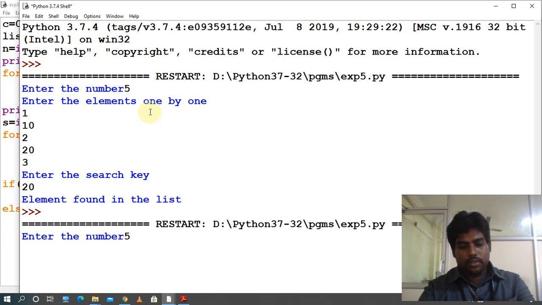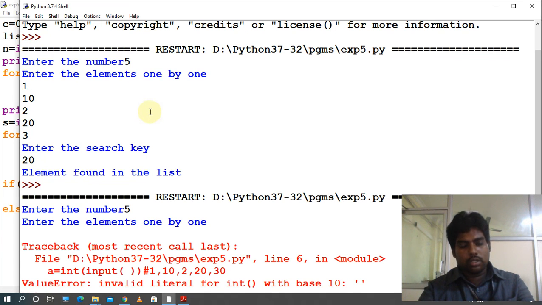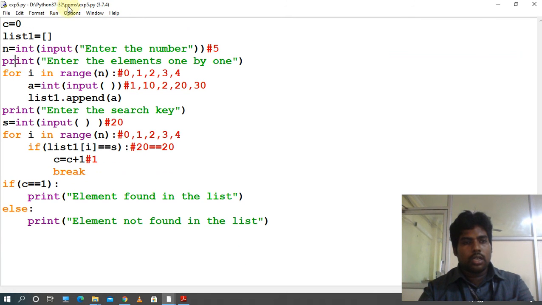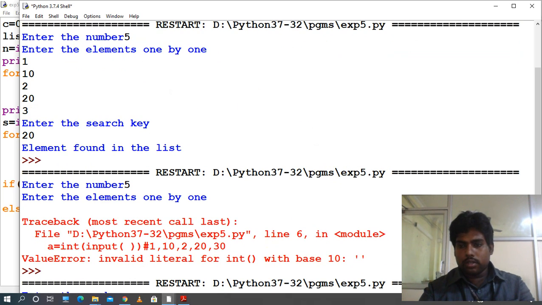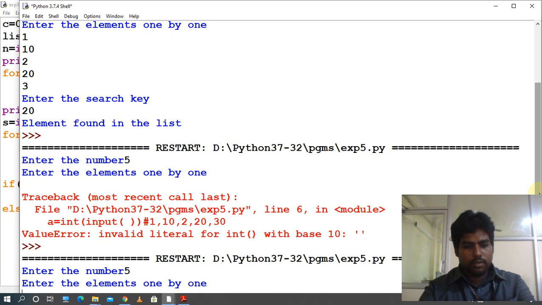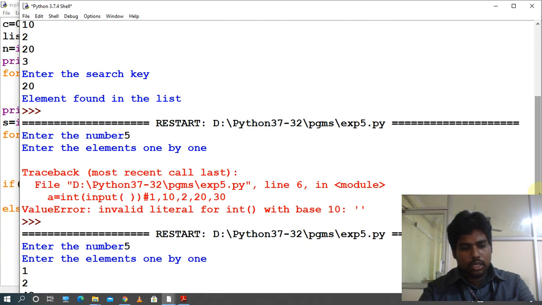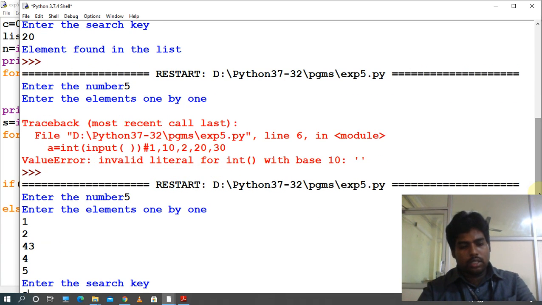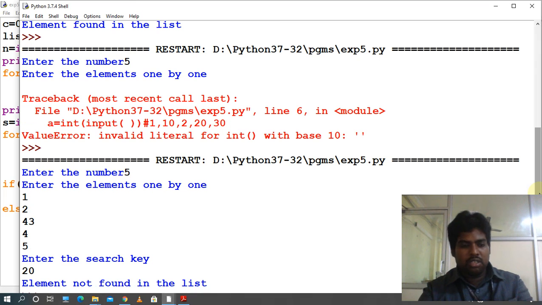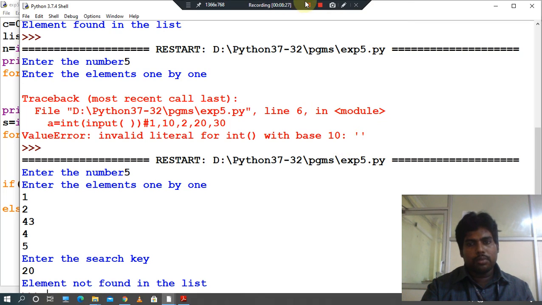Suppose I am running once again. Enter the value 5. Have to enter the elements one by one. 1, 2, 3, 4, 5. Suppose my search element is 20 here. What will happen? Element not found in the list. I hope you understand this program, students. Thank you.